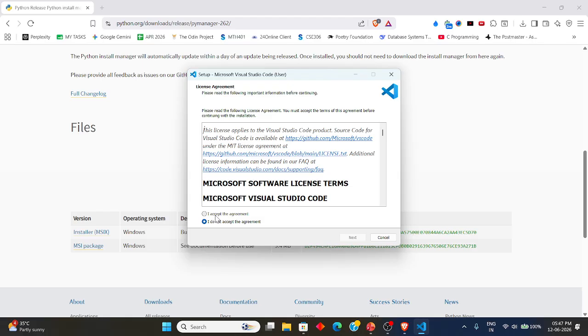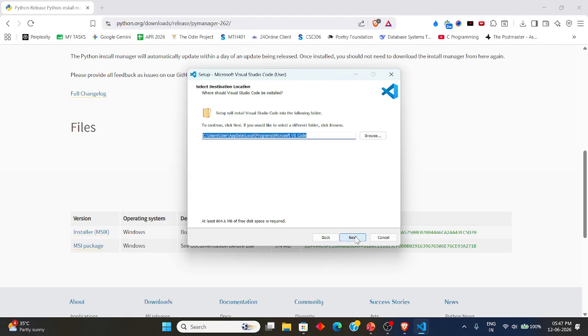So here, click I accept the agreement and click on next. It's the path where we will be installing this. Make sure to have at least a GB or 804 MB free disk in the drive in which you are installing this.